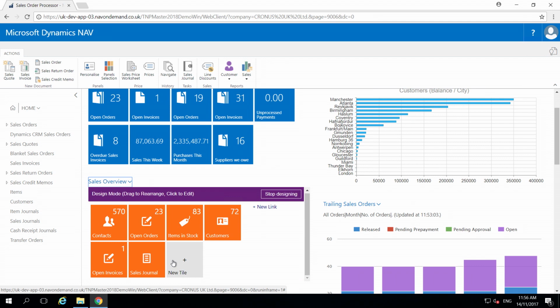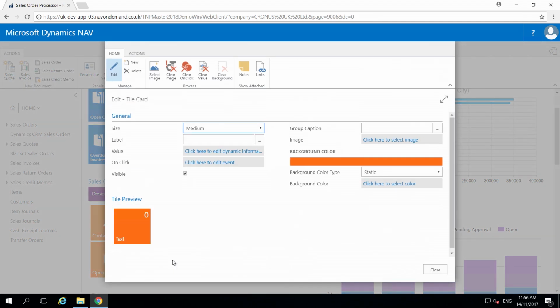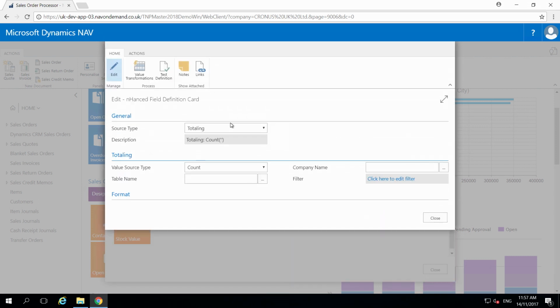A couple extra features in tiles. So when I click on new tile, I get a new screen. We've just, again, tidied this up a bit, taken some of the names away, the fields, and just renamed things to make a bit more sense. So my example is going to be a tile giving me the stock value. So that's my label. I'm going to click on the value and work out how to calculate my current stock value. So I'm totaling maths.